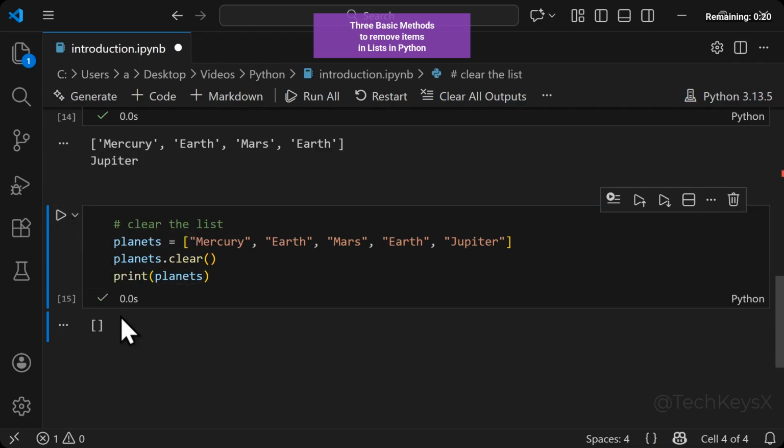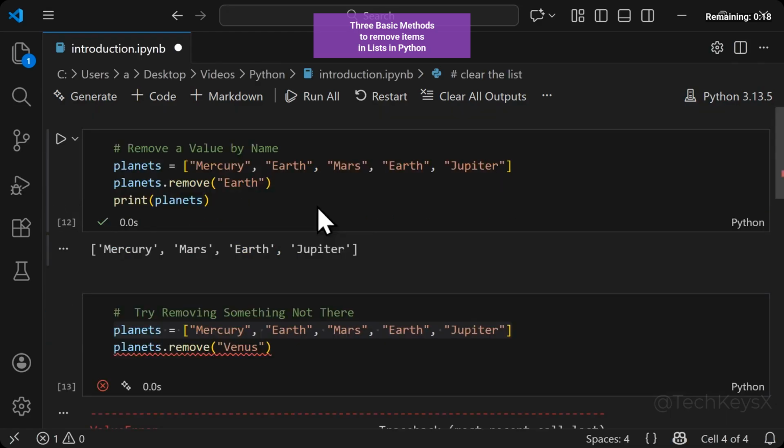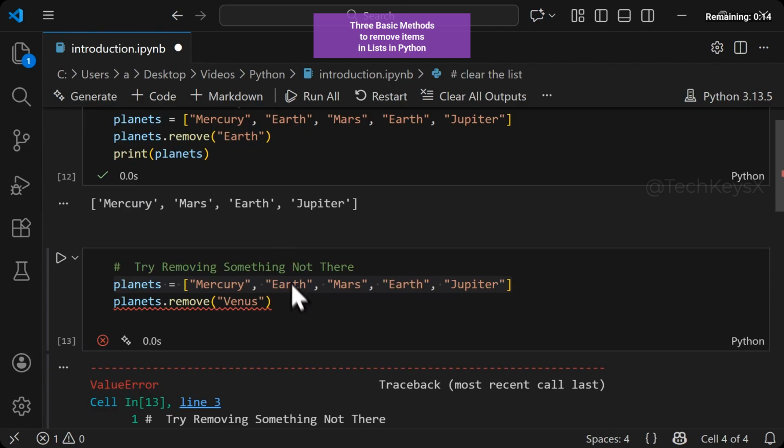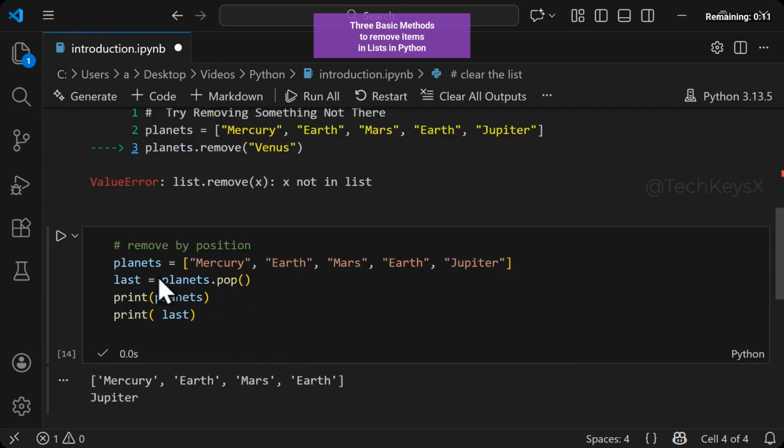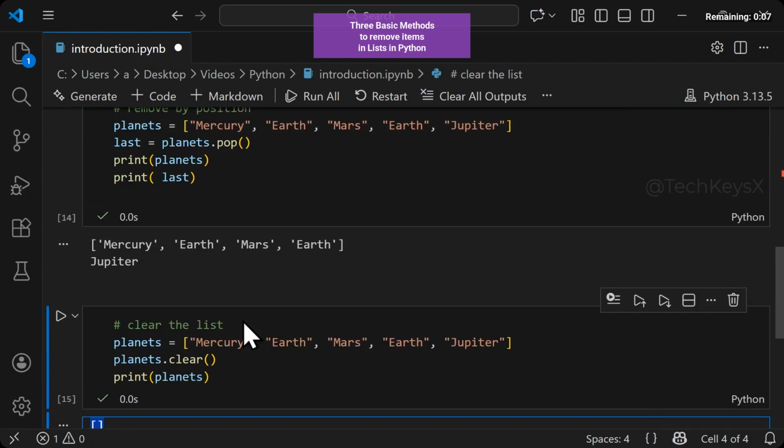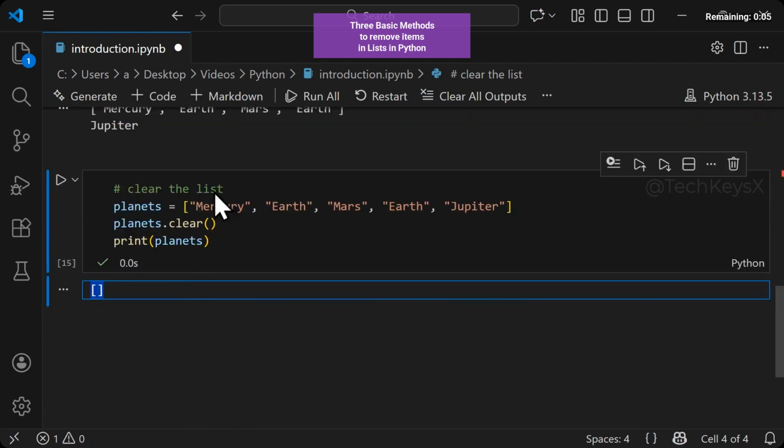If you run this code, you will see we have an empty list. You can use remove to delete an item by its value, not the position. If the value doesn't exist, it will give an error. And if you want to remove by position or index, use the pop method. And if you want to clear the list, just use the clear method. Hopefully you understand how to remove items from a list.